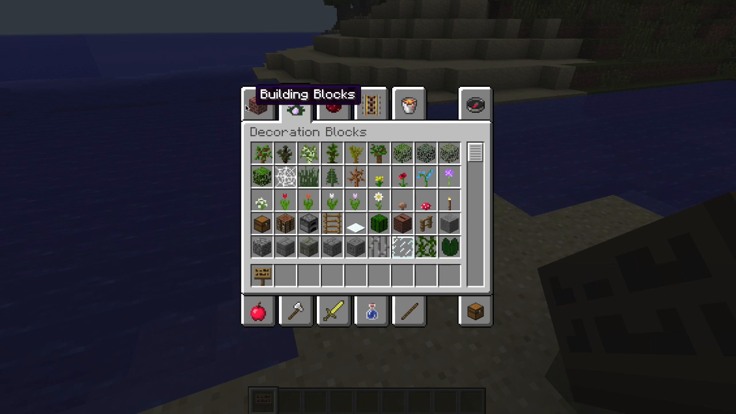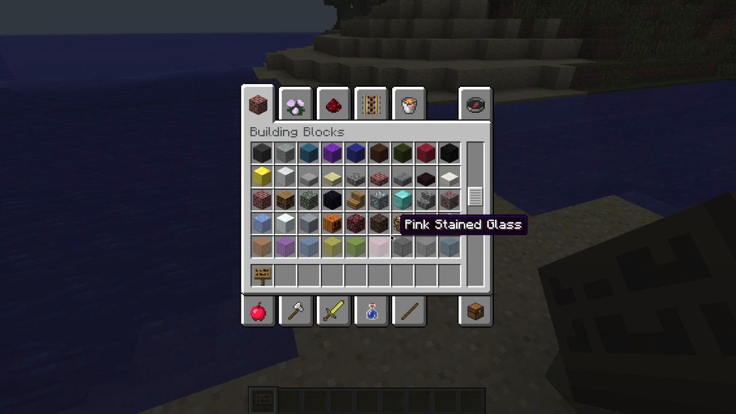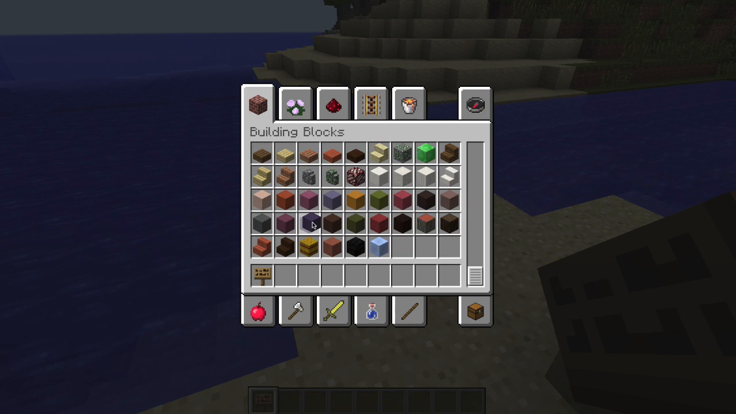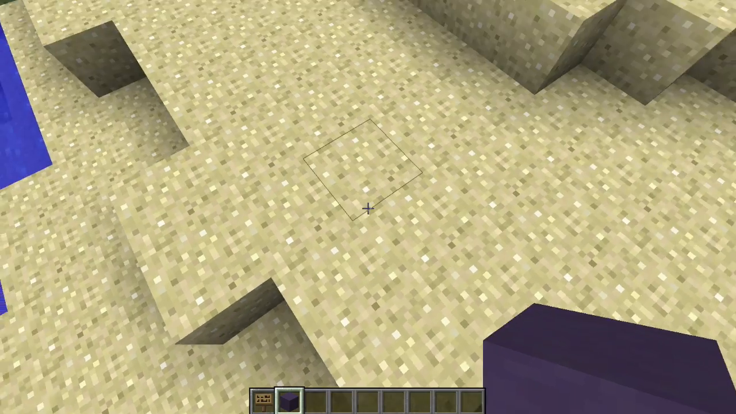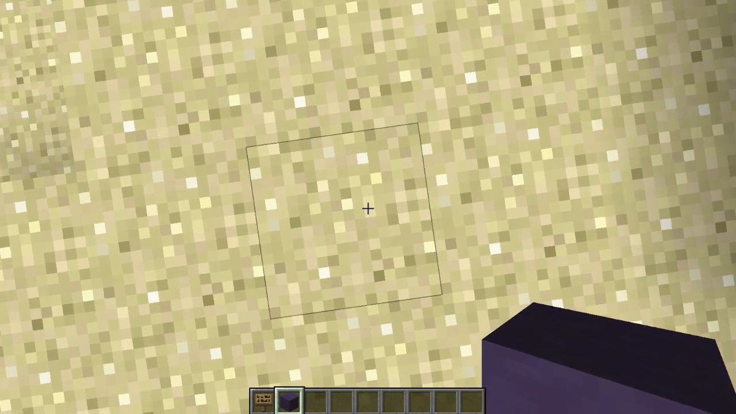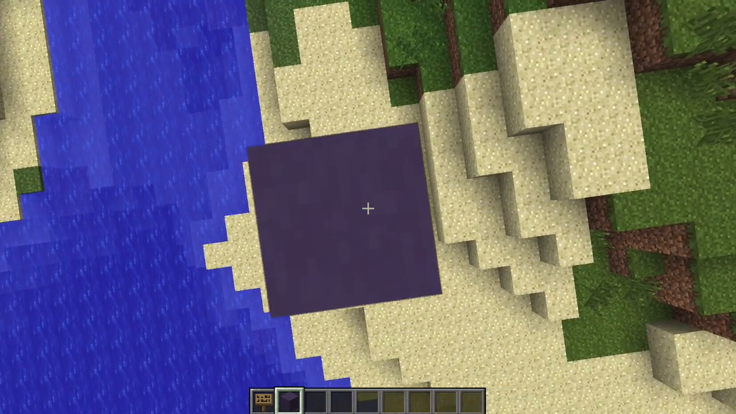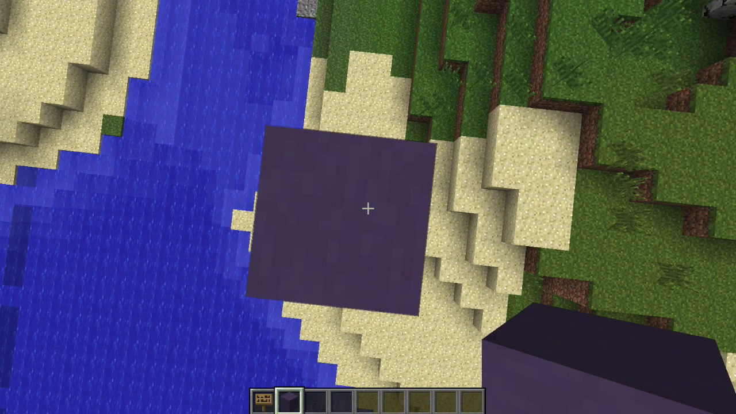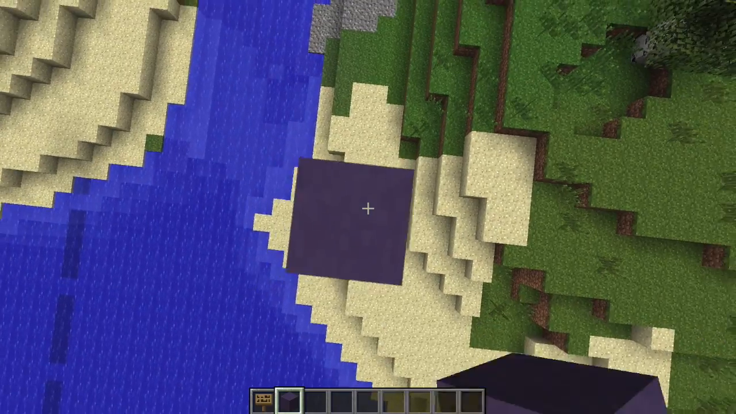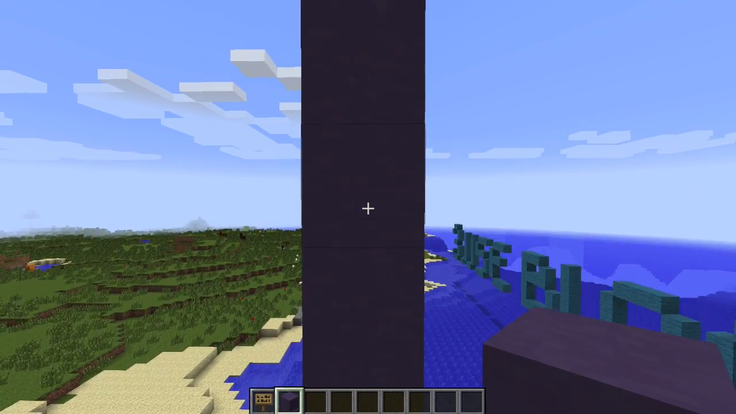So I usually use the colored wool. In this case, I might use some clay. Let's use some clay. And I'm going to make the letter I. So if I want to build it up from here, I just jump and place blocks beneath me. And this is where I want to start my I. So let's make it 5 blocks high. 1, 2, 3, 4, 5. Oops. Almost fell down there.